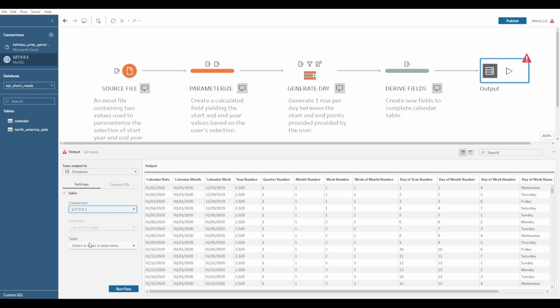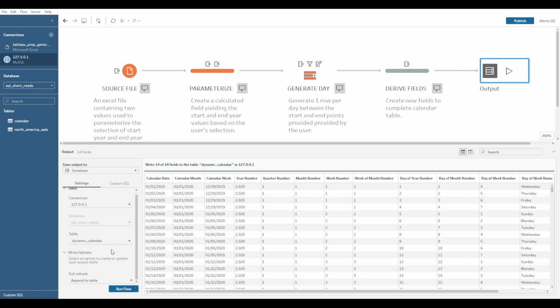After connecting, I need to choose the table that I want to write to or indicate I would like to create a new one at flow runtime by typing in the desired table name and clicking Create New Table. For this example, I'll call my table Dynamic Calendar. I'll keep the default option of append to table. This creates the table if it doesn't already exist when the flow is first run. Subsequent runs and the corresponding records are appended to the pre-existing table.